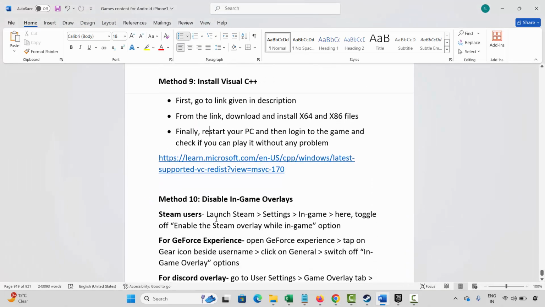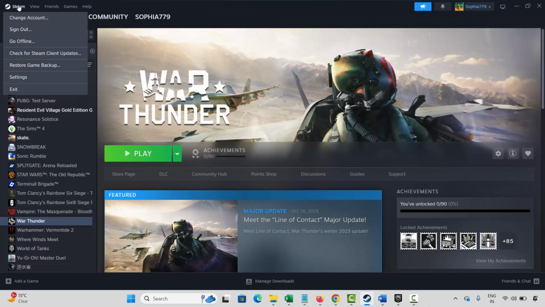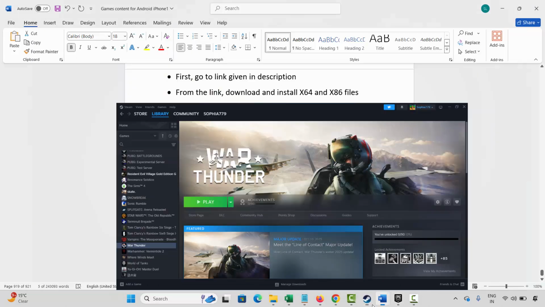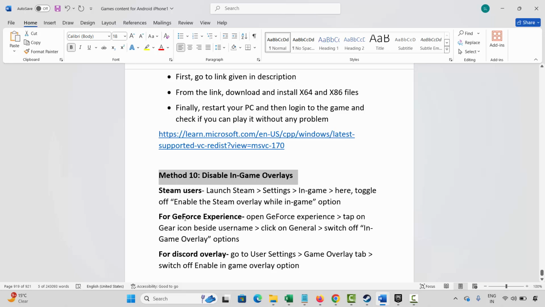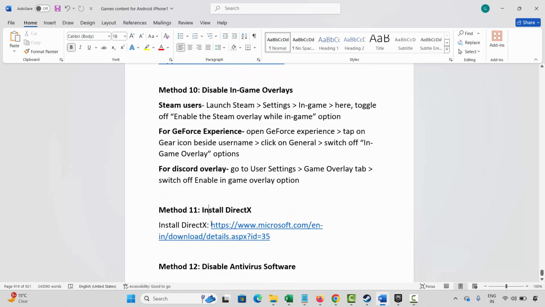If not, next is to disable in-game overlays. So Steam users, go to Steam, click on Steam option, go below, click on in-game and here you can see enable the Steam overlay while in game option. If it is enabled, you have to click on it to disable it. Once you disable it, now check if the game is launching or not. For GeForce Experience users, open GeForce Experience, tap on gear icon beside username, click on general and switch off in-game overlay options from here. For Discord overlay, go to the user settings, game overlay tab, switch off enable in game overlay option.